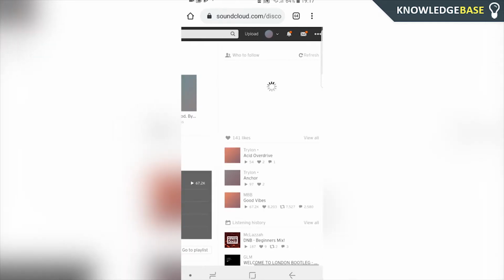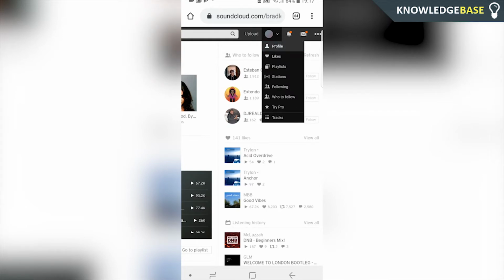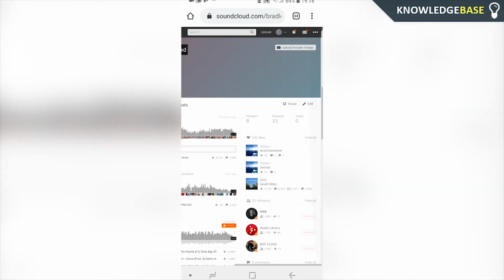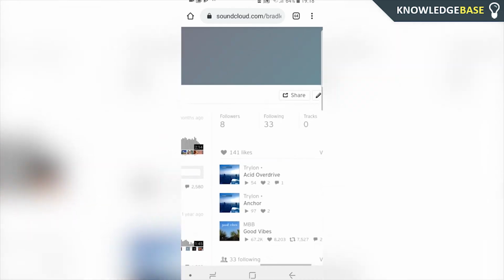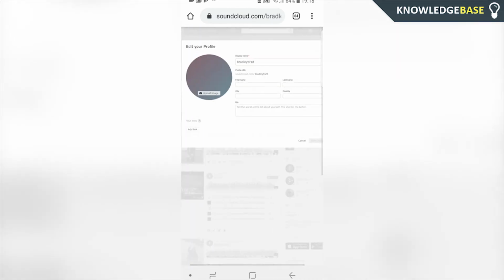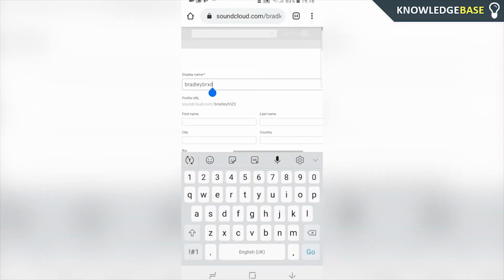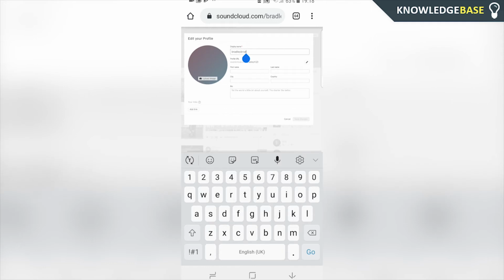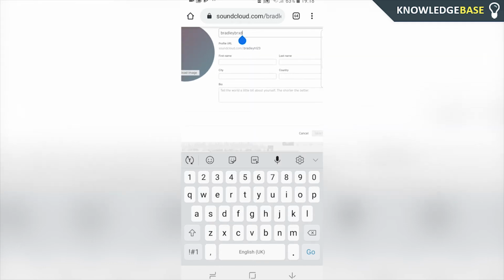Then you can go to your profile by clicking on your profile icon and then clicking profile. And then once we're there, we can scroll to the right and you want to zoom in here. You want to click on the edit button. And then once you're on the edit button, you can change your profile picture. You can also change your display name, otherwise known as your username. And you can also change the profile URL.